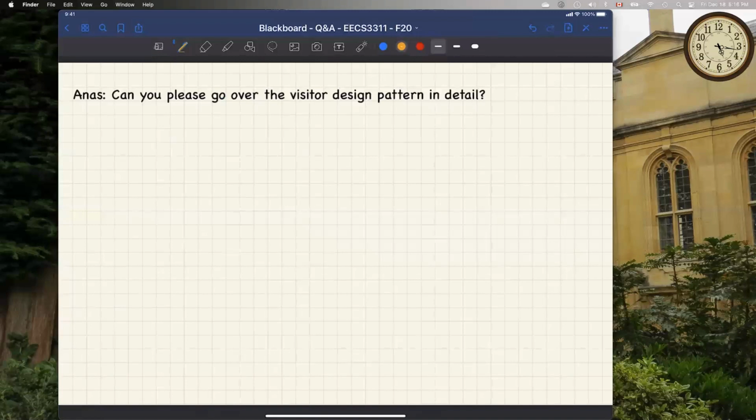Are you here? Annis, are you here? Okay, you're still here. Good. Can you tell me which part of the visitor you still have questions about? Okay, Annis, no problem, thank you. Annis mentioned that he already revisited the lecture, so he's okay.